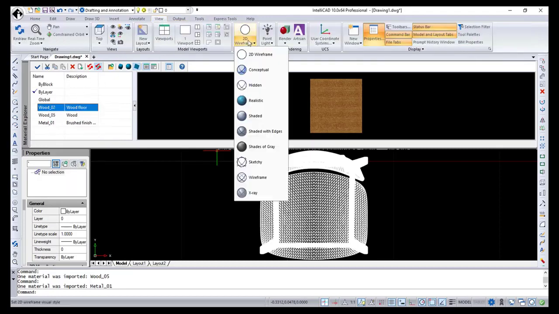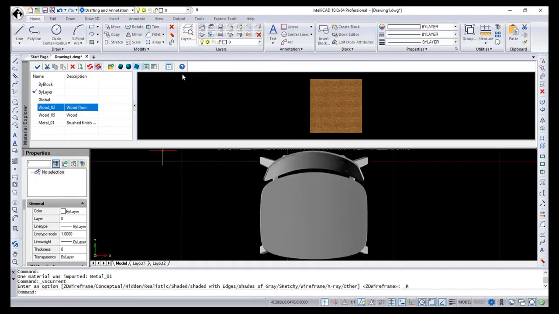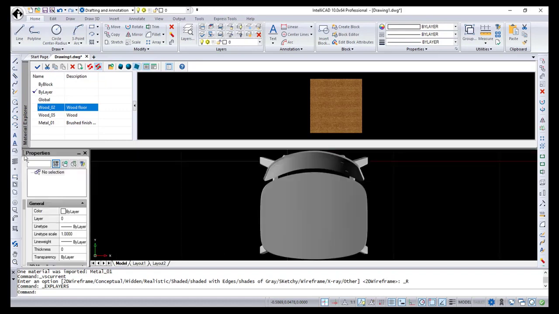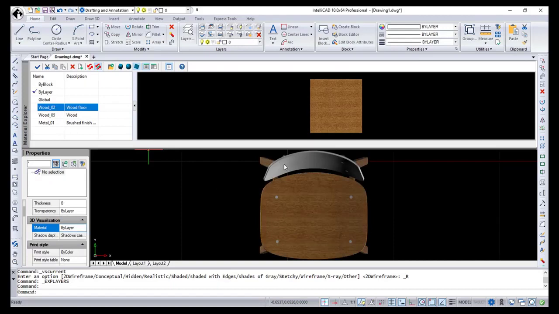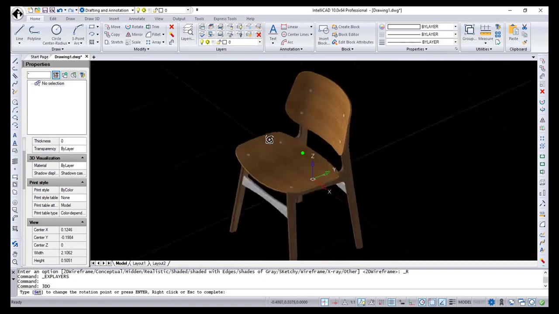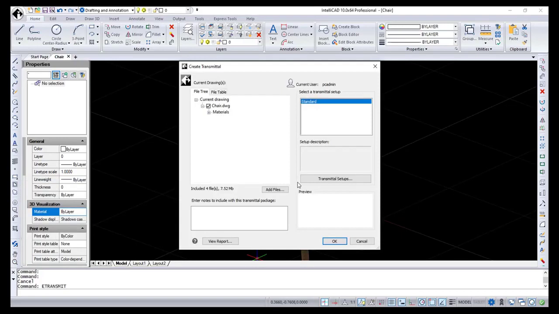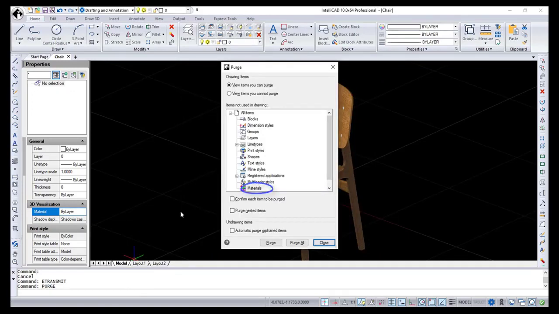Let's switch to the realistic visual style and apply the imported materials to the model using the Layer Explorer. You can do the same through the Properties pane using the Material option. Or if you want to apply the material to a particular entity, just drag and drop the material from the Material Explorer. I have to mention that the eTransmit dialog was updated. Now the list of materials can be added to the package. And the materials item was also added to the Purge dialog.